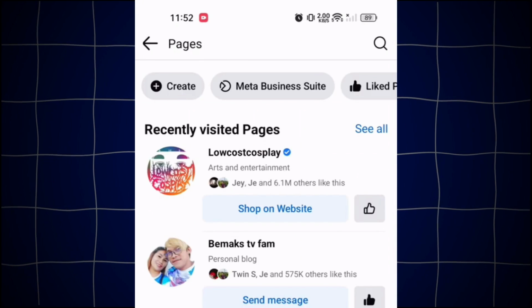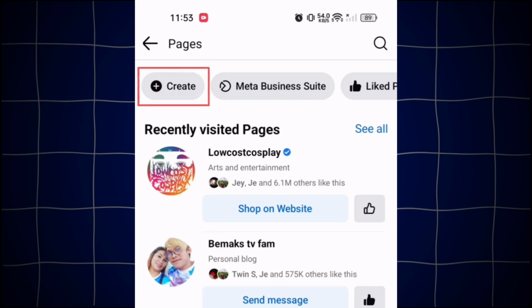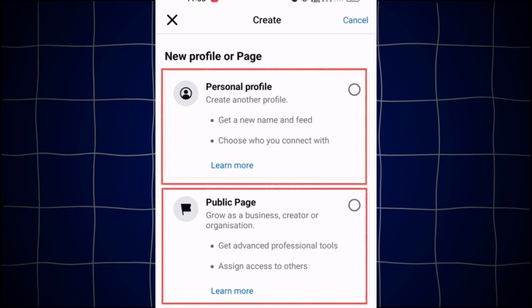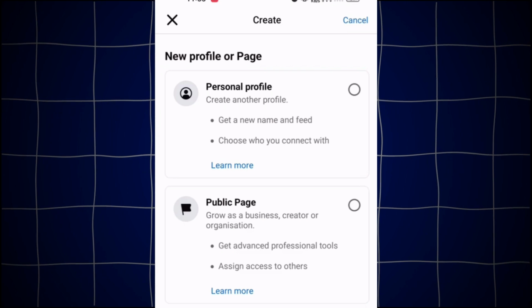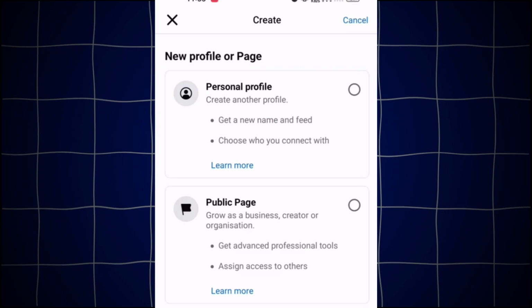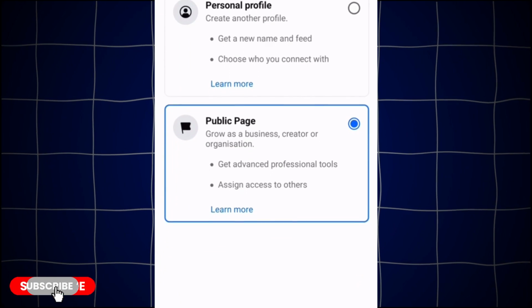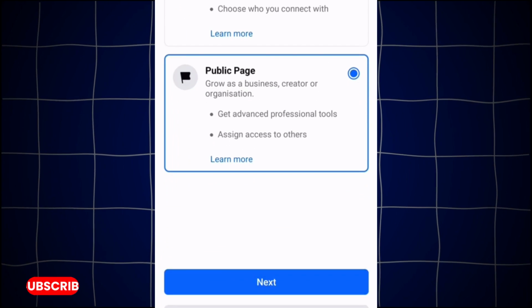We are now on the Pages tab. All we have to do here is to click on the Create button here. Here we have 2 options. We will not choose the first option, because we are not creating another Facebook profile. Instead, we will select the second one, which is creating a public page. And after this, just click Next.